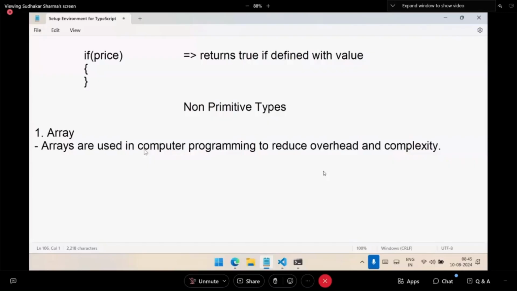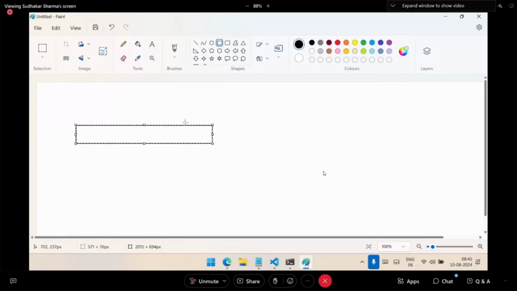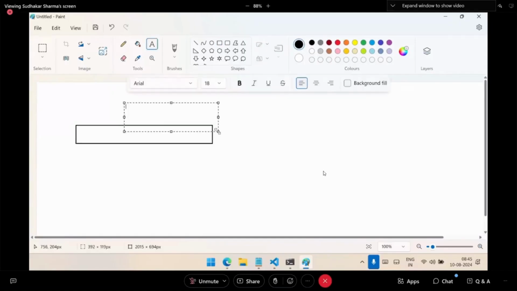That means the main concept of array is to reduce overhead and complexity. That is the main purpose. So, what is this overhead and complexity? It is a simple point actually. Do you know in the beginning, when we started using computing devices, electronic devices, we used to store the data in a magnetic tape. In the beginning of electronic devices, data was stored in magnetic tapes.